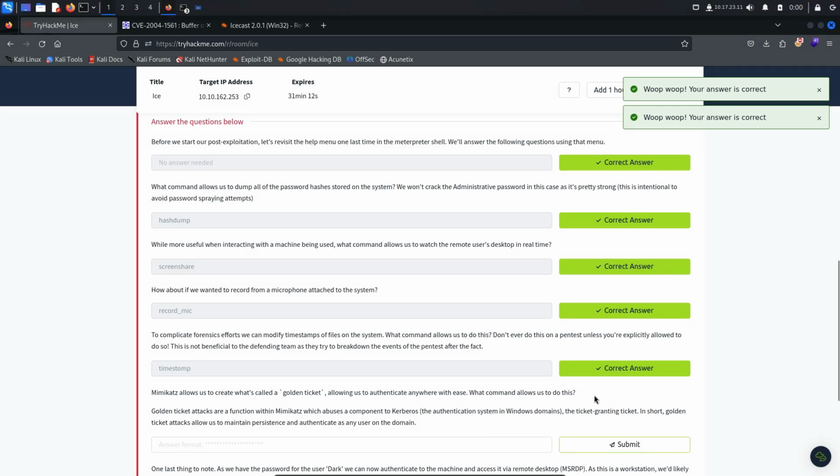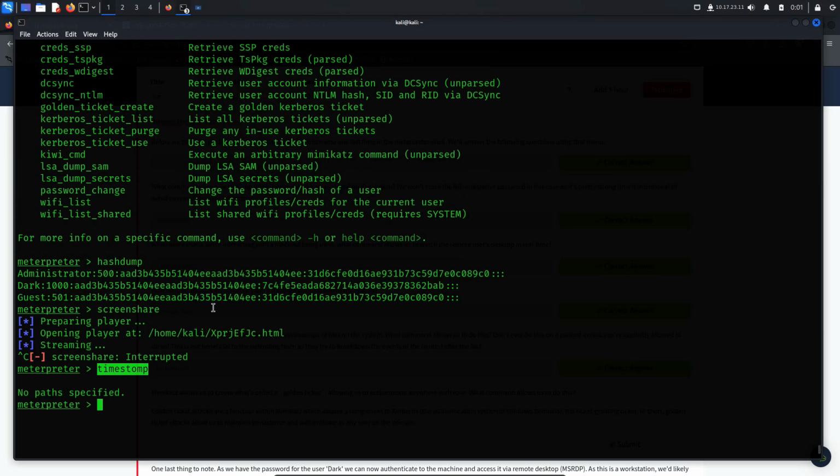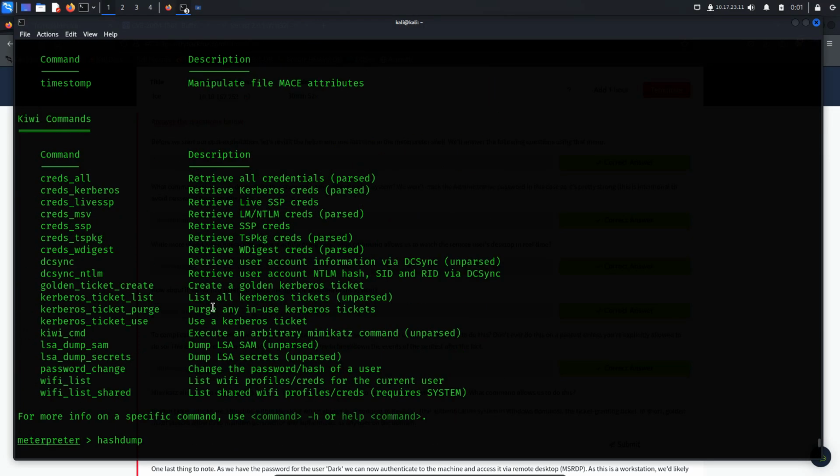pen test. Mimikatz allows us to create what's called a golden ticket, allowing us to authenticate anywhere with ease. What command allows us to do this? The golden_ticket_create command within Mimikatz allows the creation of a golden ticket.